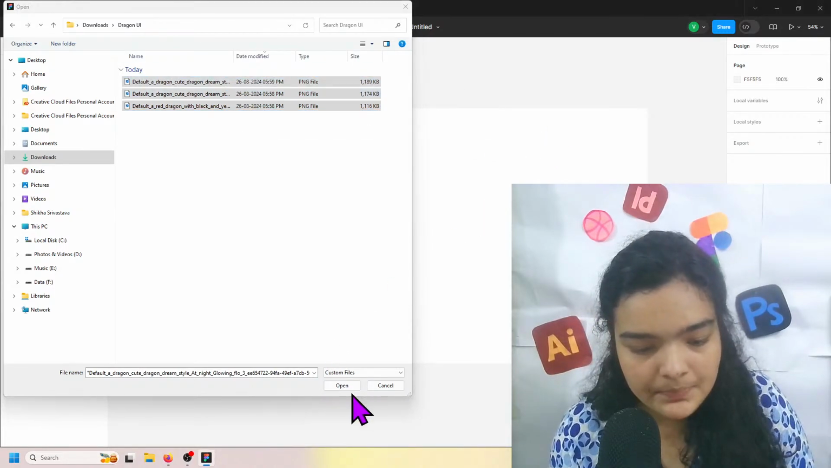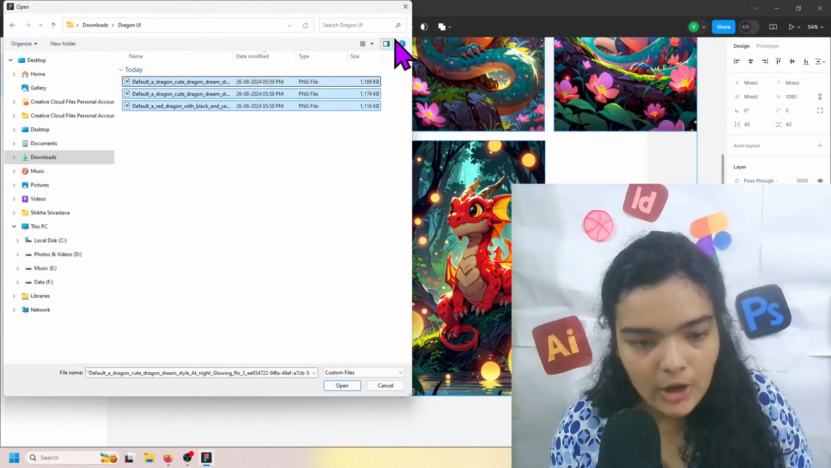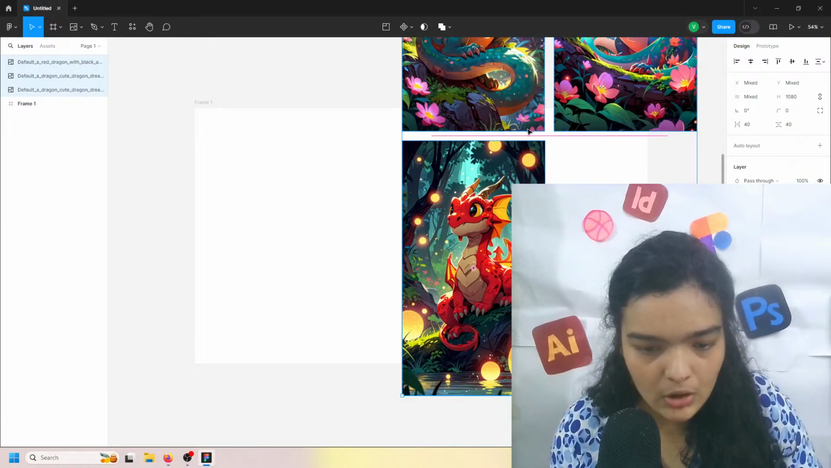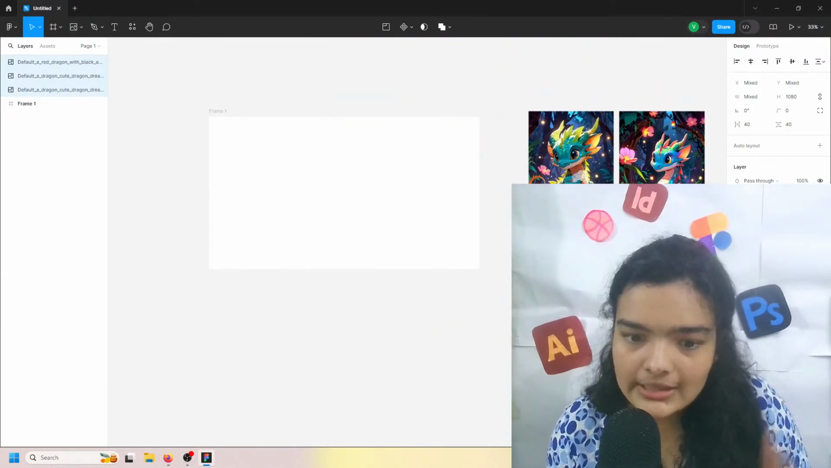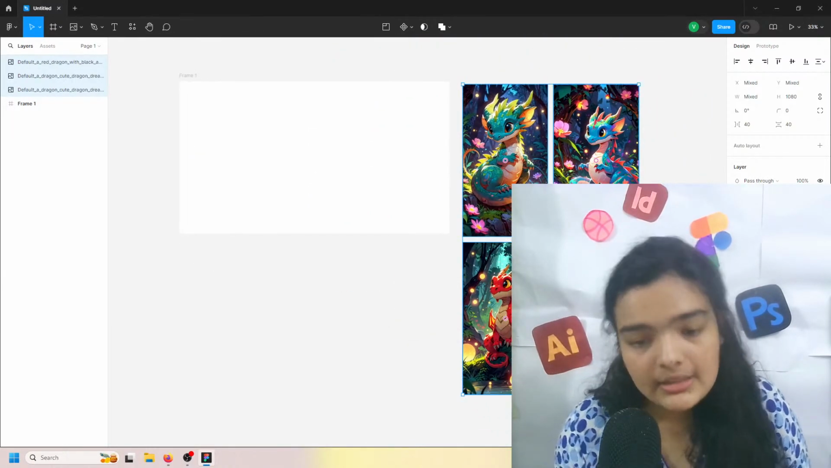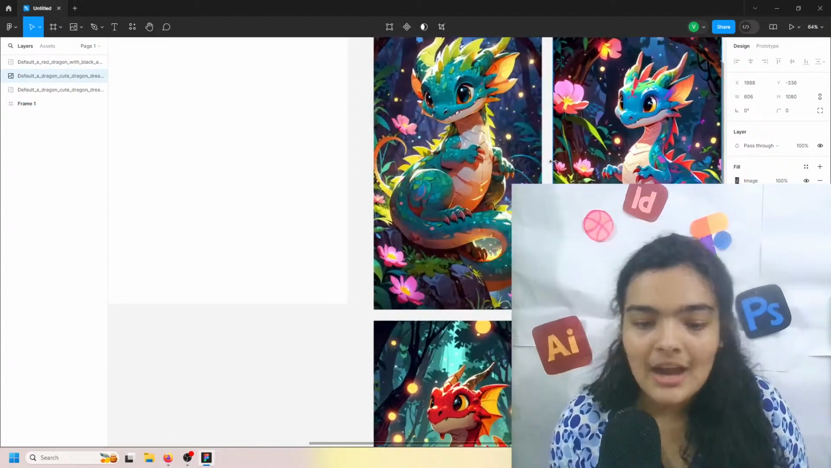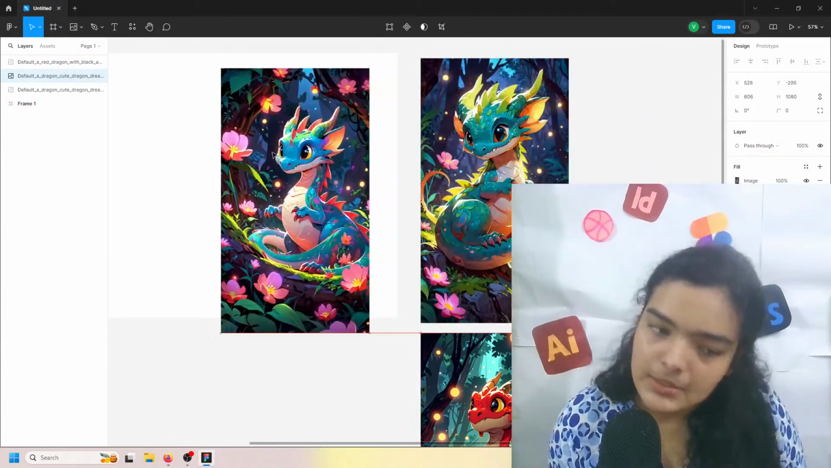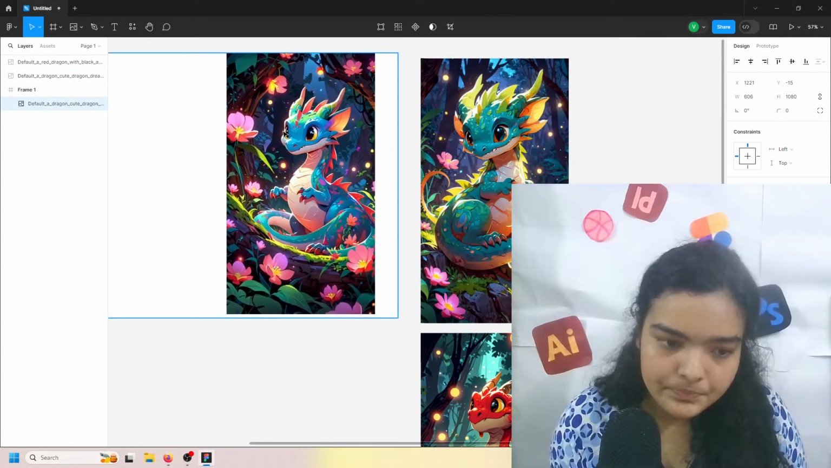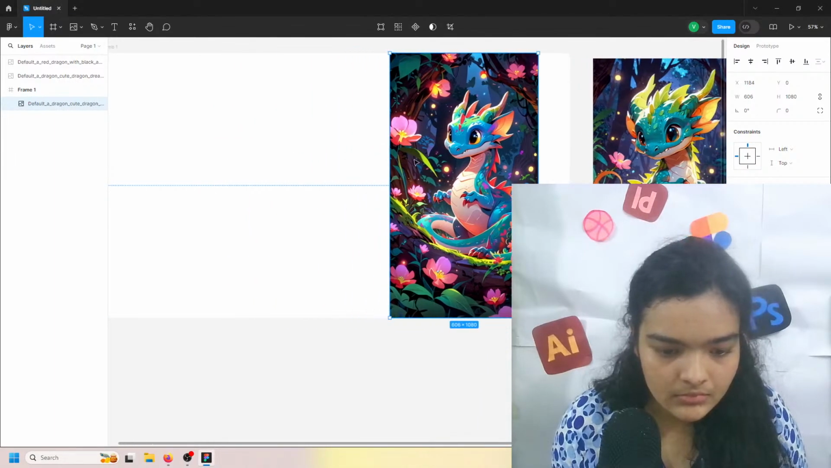I'm simply going to go in the folder and import my images. You can click on place all of your images, and go inside the folder that's in the description, and you will find these three images. Now the way we start with this UI design is we'll take the first image, drag it inside.